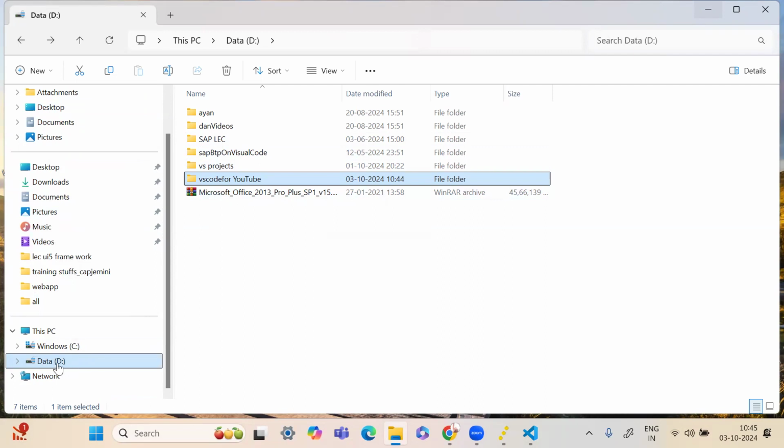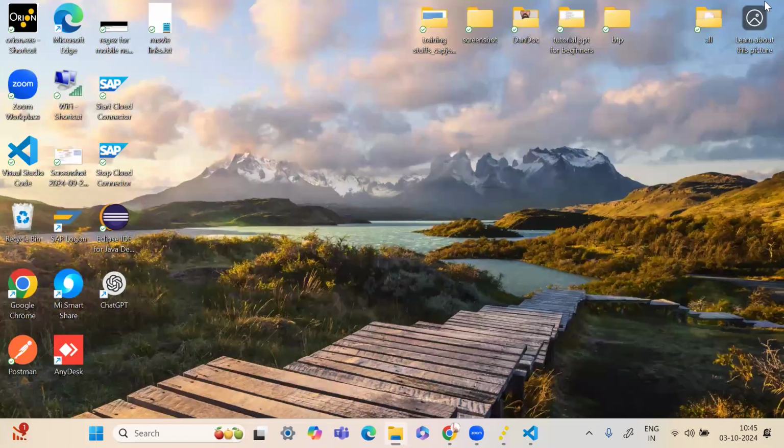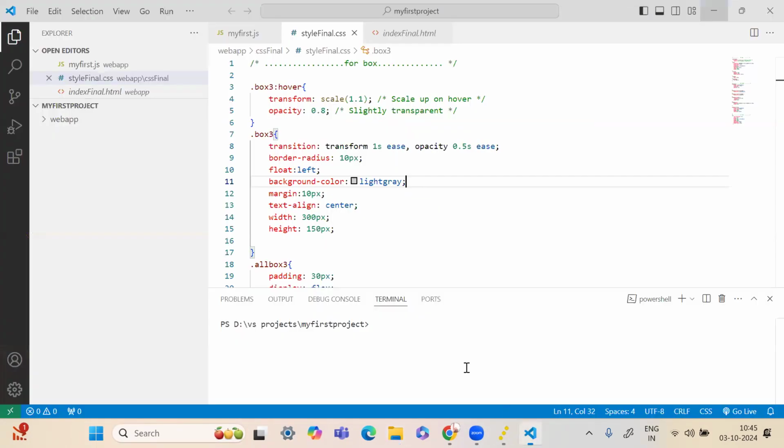Now, coming back to the D drive, what I did is I made a folder and called it VS Code for YouTube. Inside, I double-clicked, made another folder, and there I made our first project, naming it HTML. That would be a better option. It's not an extension I'm giving, I'm just saying my project would be an HTML project. It's a folder. Folders don't take any extension like .jpg or .mp4. So you can name the folder. Our folder is done. Now we can cancel everything and come back to our Visual Studio Code.